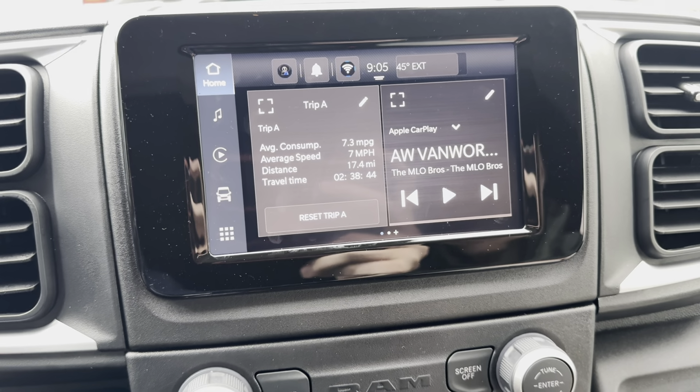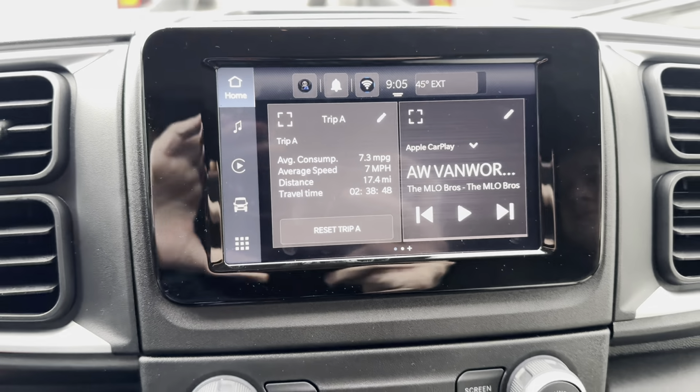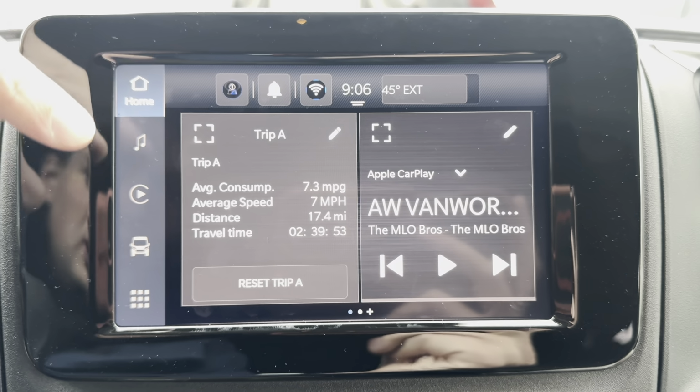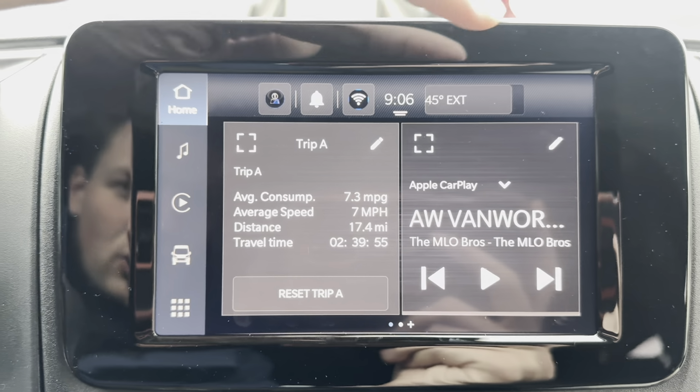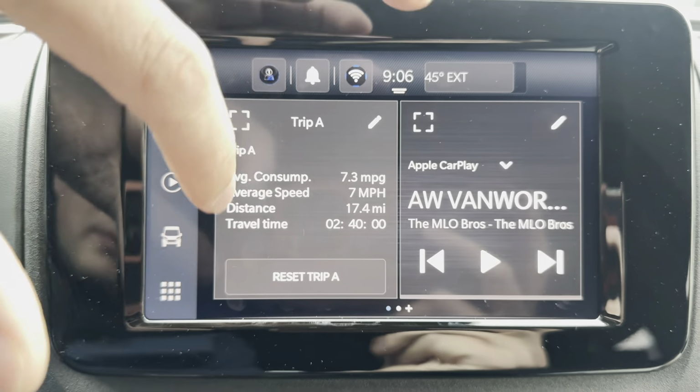Today I'm in a 2026 Ram 1500 ProMaster Cargo van. We're going to walk through how to use your MMI. Starting with the home page, you have your quick menu on the left, a quick hotbar on the top here, and you can fully customize what shows up on the main screen in the middle.